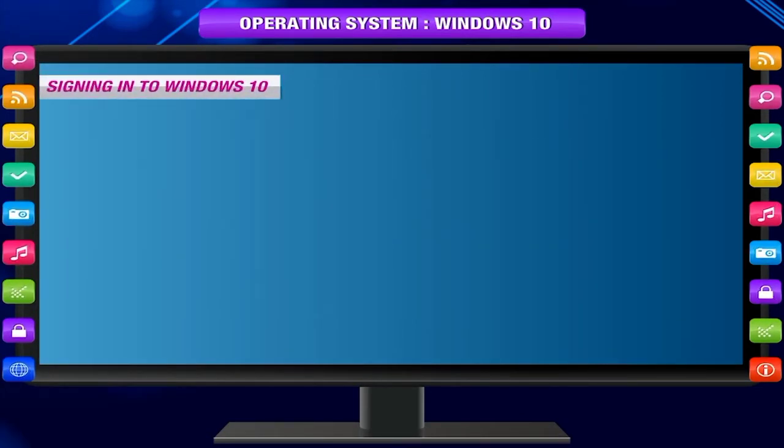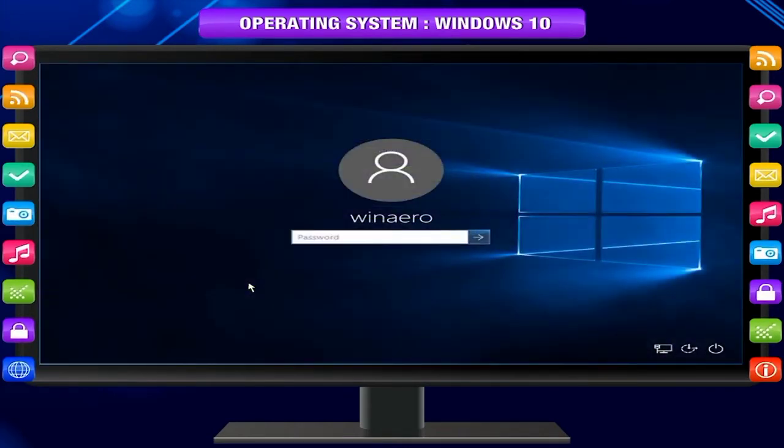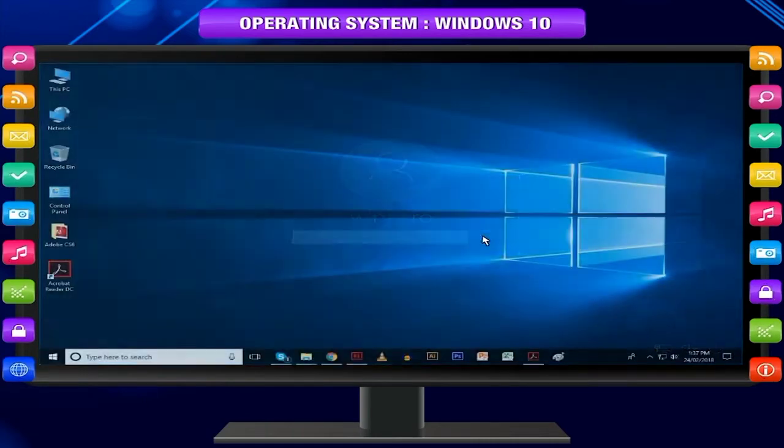Signing in to Windows 10. You will be asked to create a Microsoft account the first time you use Windows 10. From this onwards, whenever you turn on the computer, you'll need to sign in to that account. To do this, type your password into the box and press Enter.